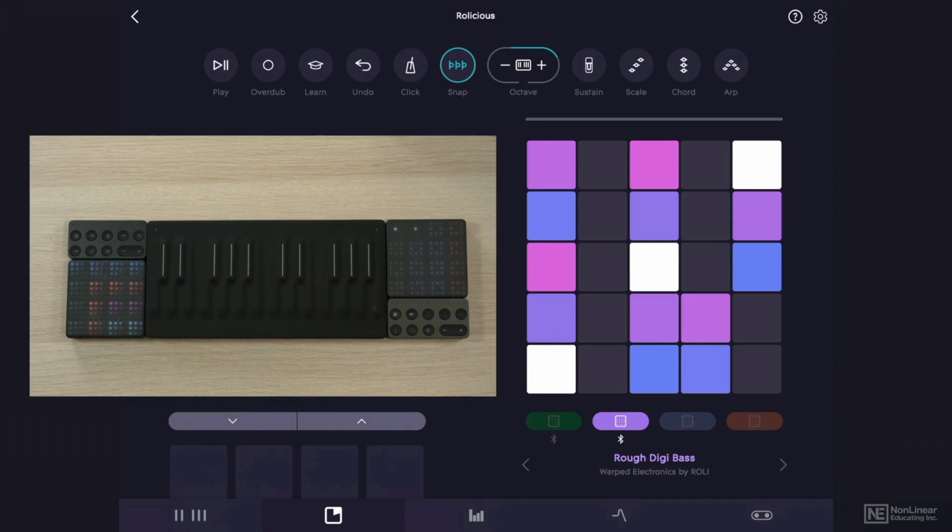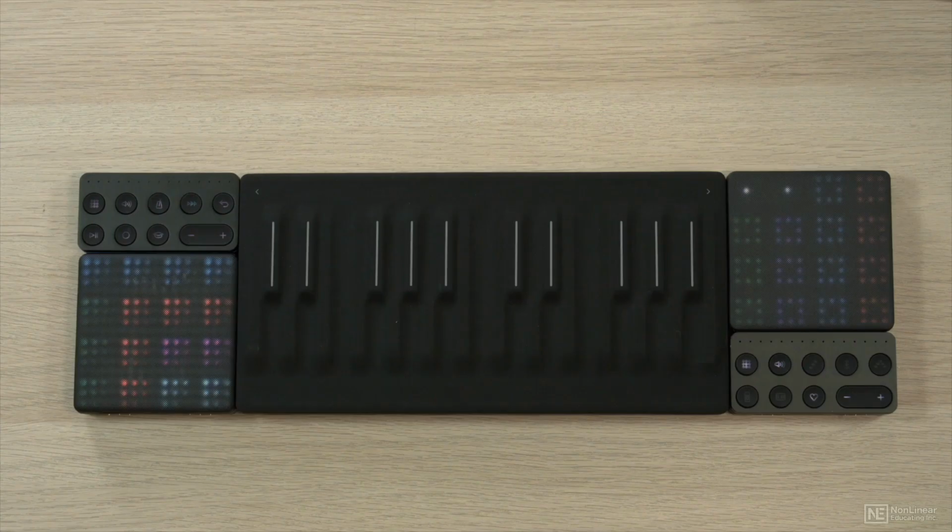So what you can see in front of me right now is I've got an array of Blocks. In the center of everything, I've got the Seaboard Block, which is sort of a shrunk down Seaboard minus a couple of controls that are now picked up handily by the other various Blocks connected to it. If you take a look here in the upper left corner, you'll see that I've got a Loop Block. And a Loop Block handles a lot of the functions that are related to using your loops and using the DAWs, recording, overdubbing, turning the click on and off, things like that.